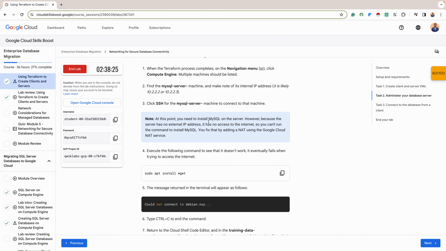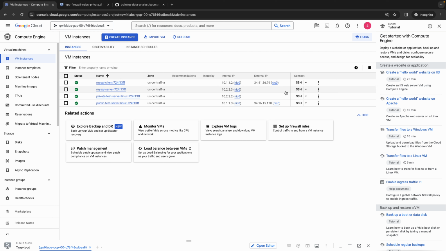But let's keep following the instructions. The first thing we want to do is SSH into our virtual machine. This is the one we're SSHing into, and it is the server, not the client. So SSH into it.